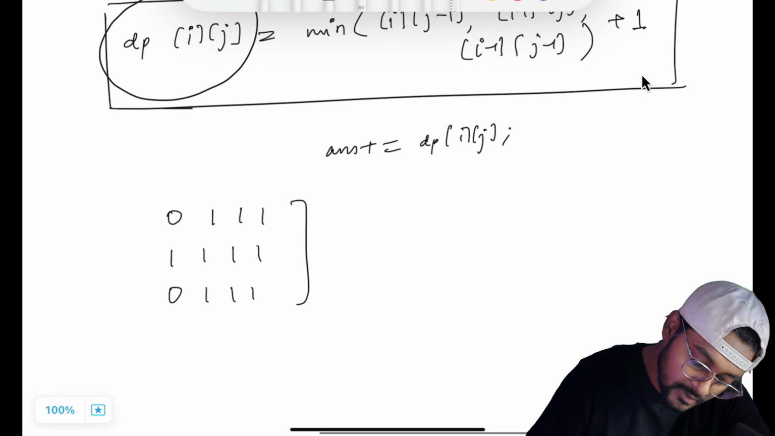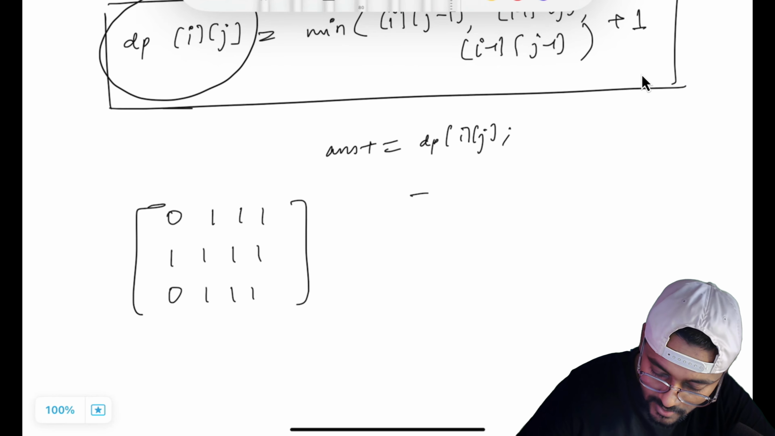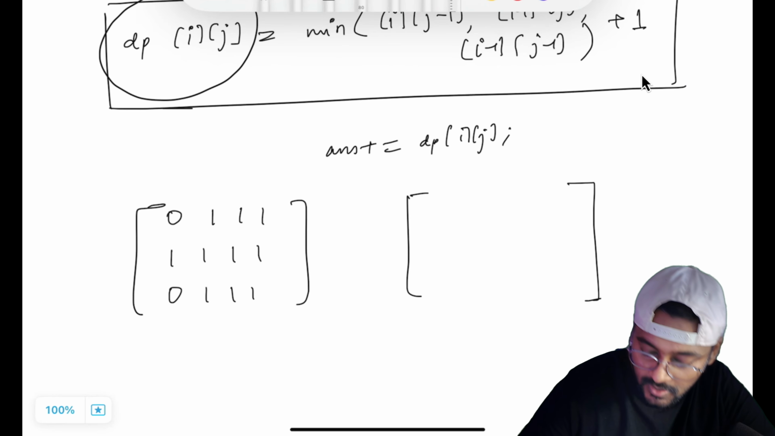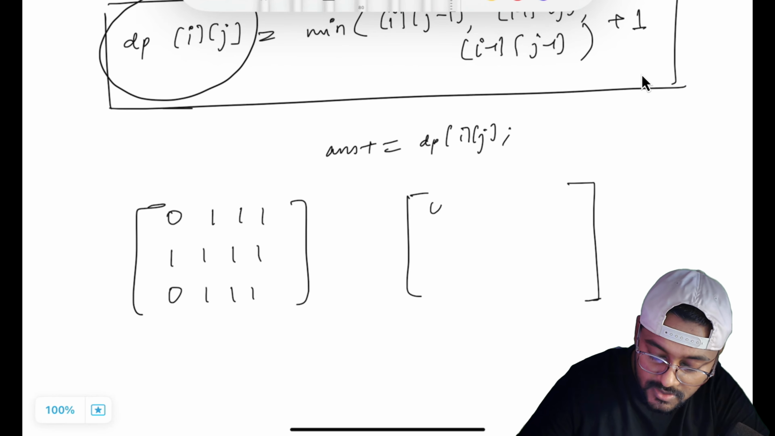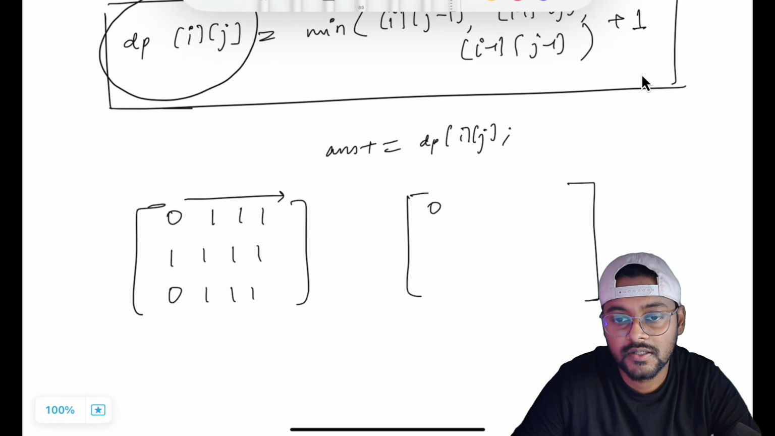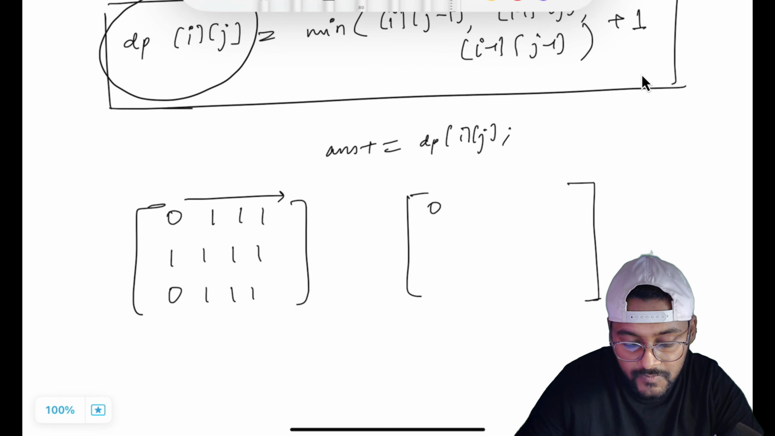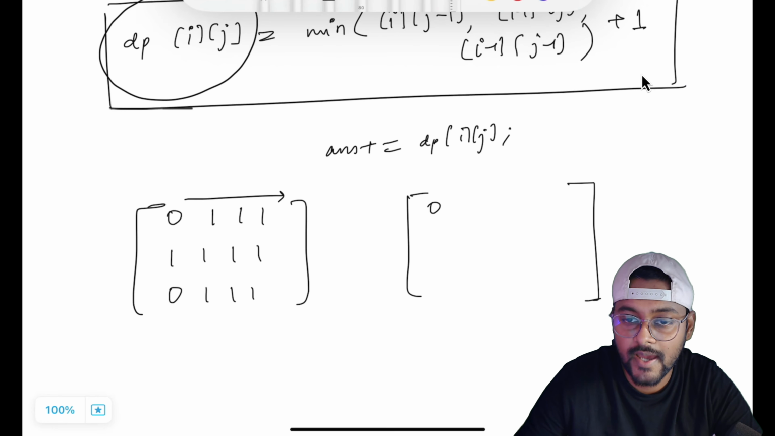This is the given matrix, and this is the dp. What is the first row? 0. For the first row, I don't have to apply or use my brain, because first row means the square size will be at max 1.